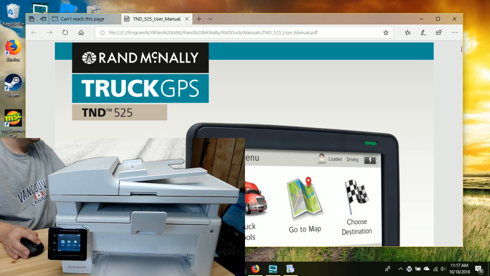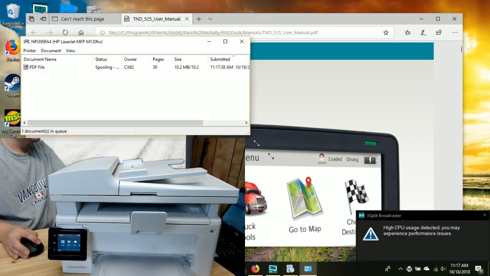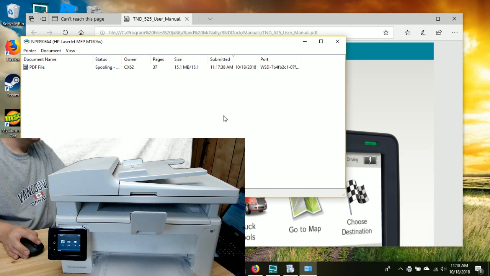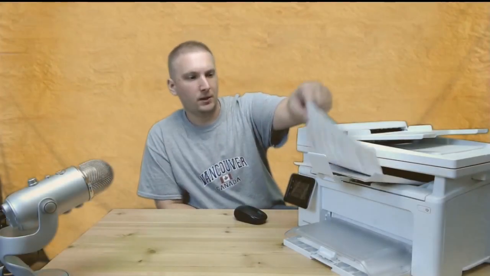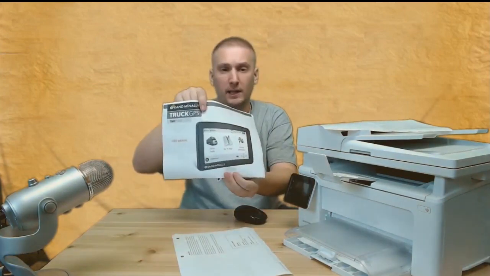If I hear any noise, I will cancel printing because I don't want to print 58 pages. It's a huge file to print. But it's working. So that was it. I just printed out 3 pages and it's completely working in black and white.